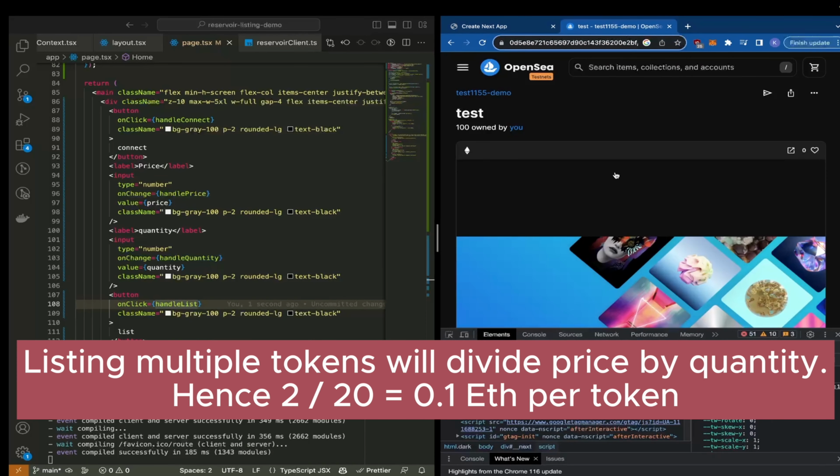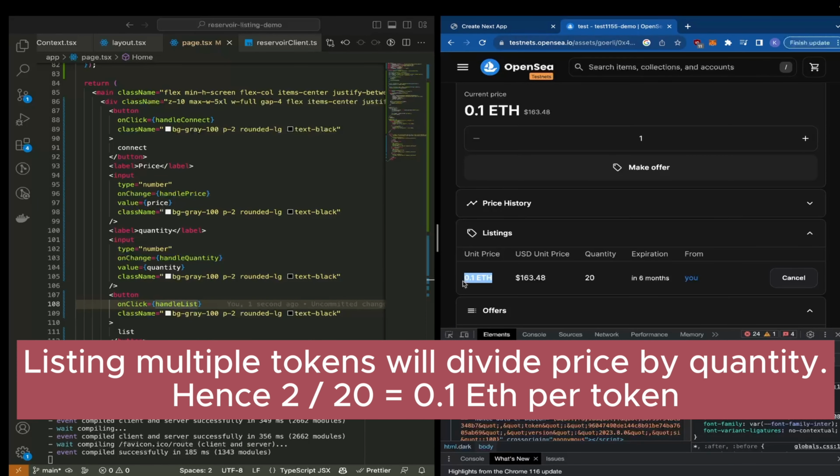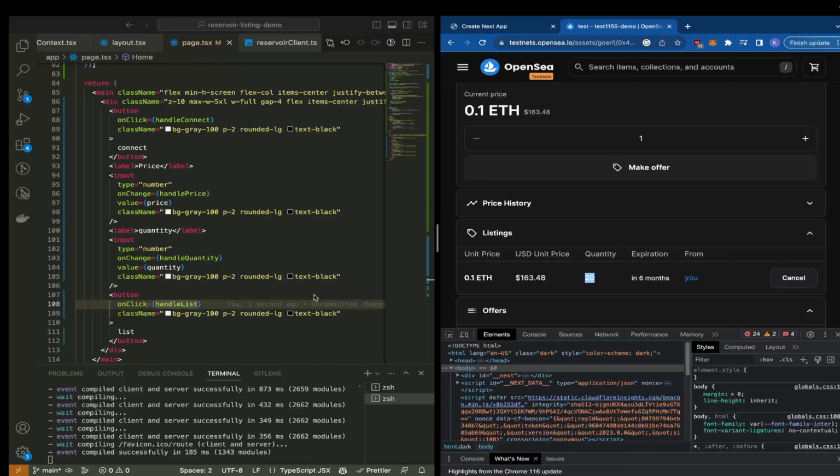Let's head over to OpenSea testnet. It's 0.1 ETH and we've listed 20 of them. So that's how you list to a chosen marketplace from your own application. And there's so many things you can do with this. You could have your own marketplace that uses OpenSea under the hood. You could have a platform that allows people to create their own NFTs and then list from your application. You know, there's a lot of different ways you could leverage this technology to your business needs.